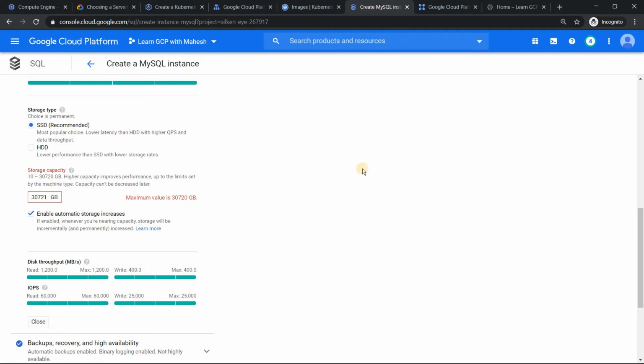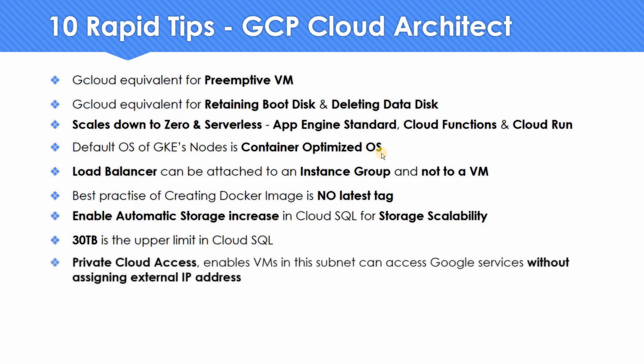Remember this. Moving on to the ninth tip, which is one of my most favorite tips, that is private Google access. If you have a virtual machine which has only an internal IP address, and you want to communicate with Google services like Google Cloud Storage, you can do that by just turning on this radio button when you create the subnetwork in your VPC screen. So, private Google access. I have already created a couple of videos on that, and I'm going to put the video link in the description. You can look into it, but this is a very important thing.